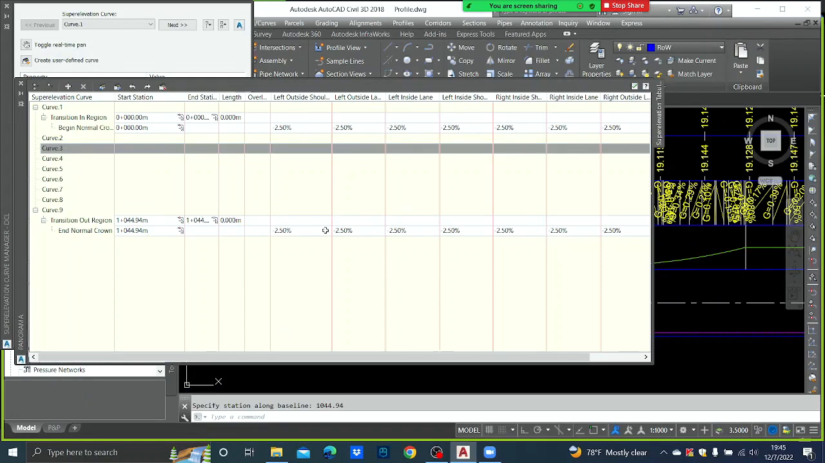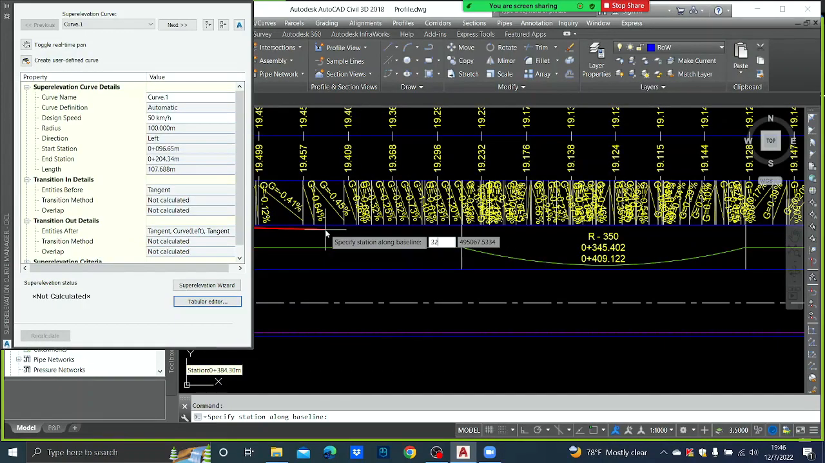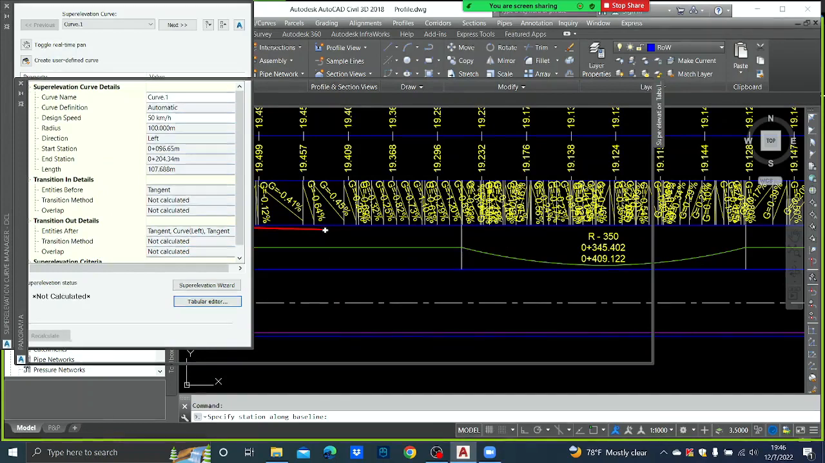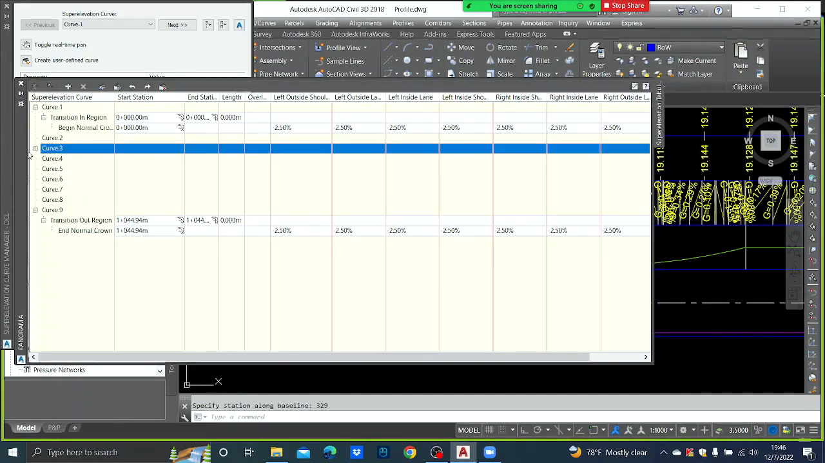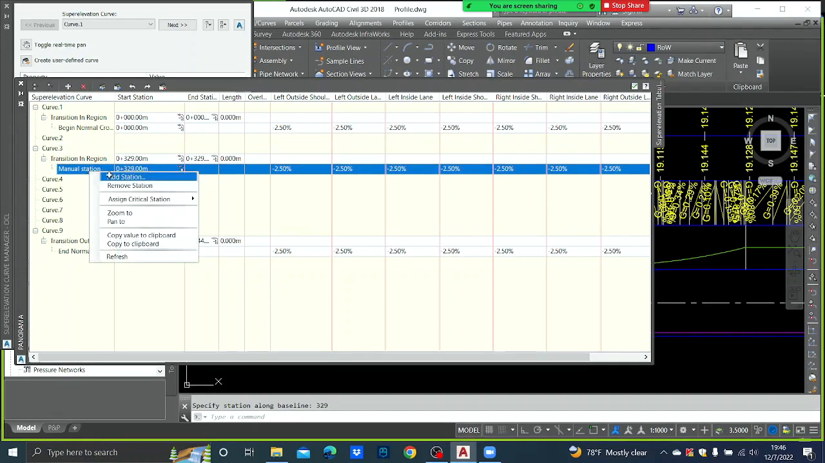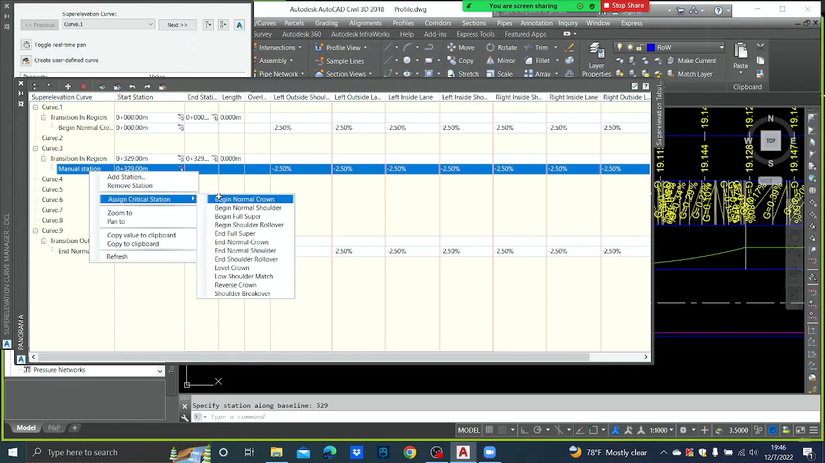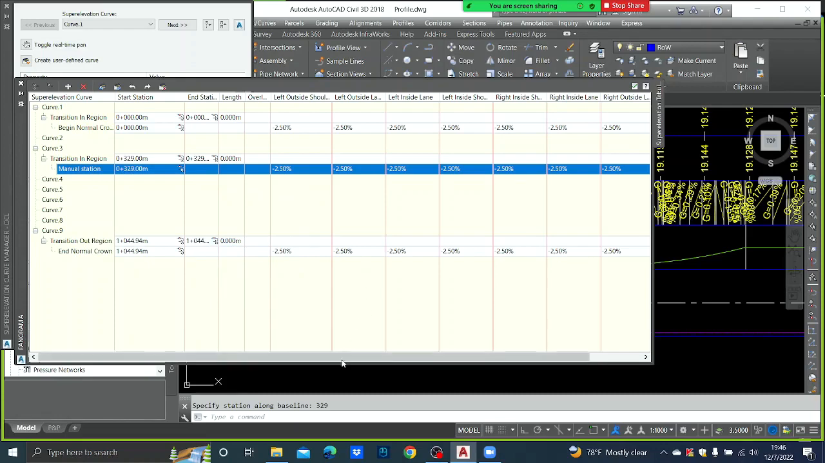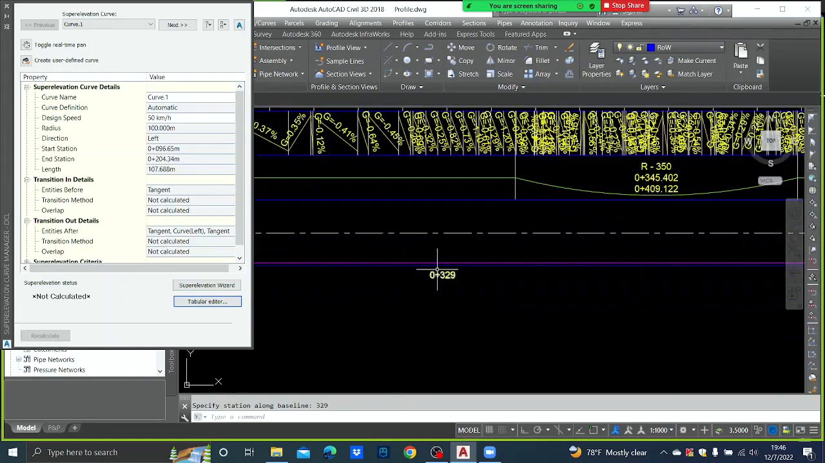So in the third curve, I'm going to insert at the station 329. At 329, I am going to end the normal crossfall. That is where the superelevation starts. So I'm going to assign critical station, end normal crown. Is there any difference in super elevation or the crossfall? No, because that is the point that I am going to finish there, right?